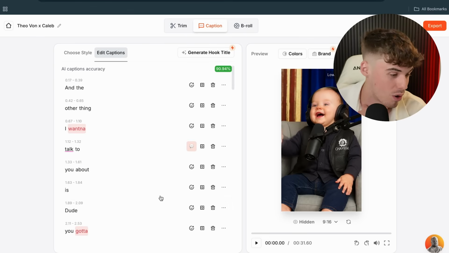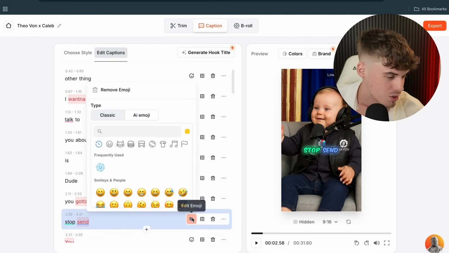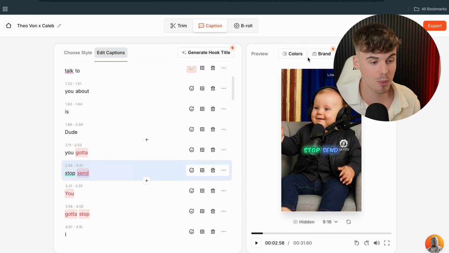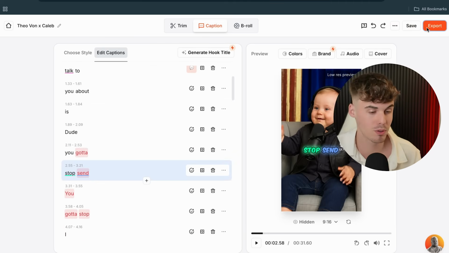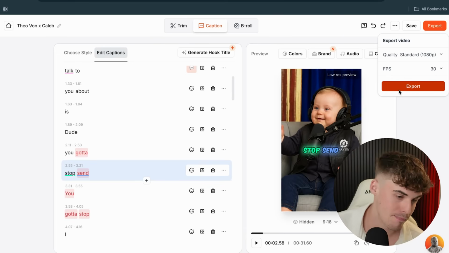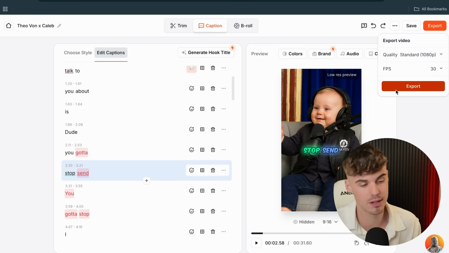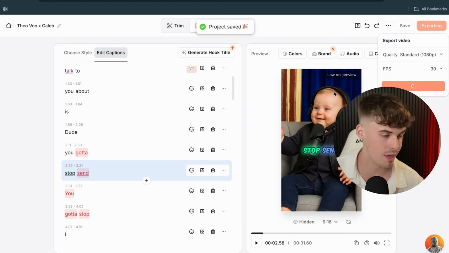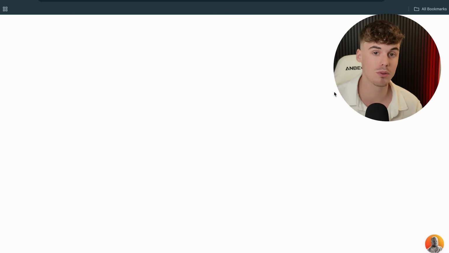Okay, so I'd say overall it did pretty good. I like emojis. I didn't really like this one, so I'll just remove that. But overall, it did pretty good. So now what we want to do is we want to press export in the top right. And I typically export at 1080 at 30 frames, just because you don't want to really export at a super high quality on these platforms, because some of them can't hold it. So we'll press export and then it'll export and then we can download the video.